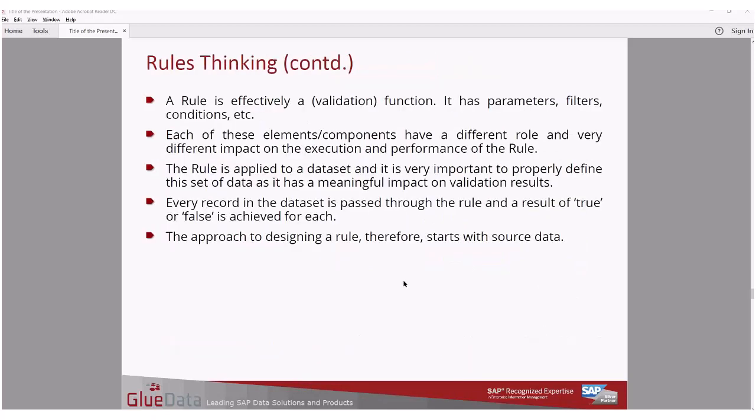Okay. So, going into the detail around rules thinking. A rule is effectively a validation function. So, if you have some coding background, you would know that a function, or a method, I think it's called in some speak, has parameters. I have to pass the rule something. So, this might be my field, for example, my product status.